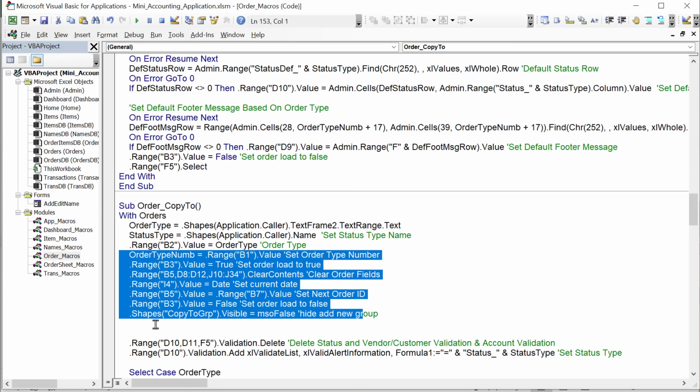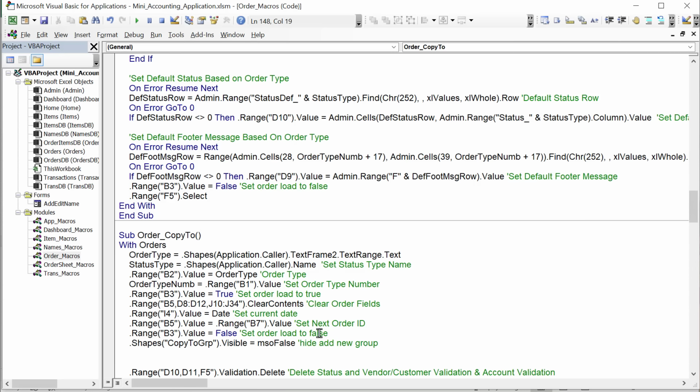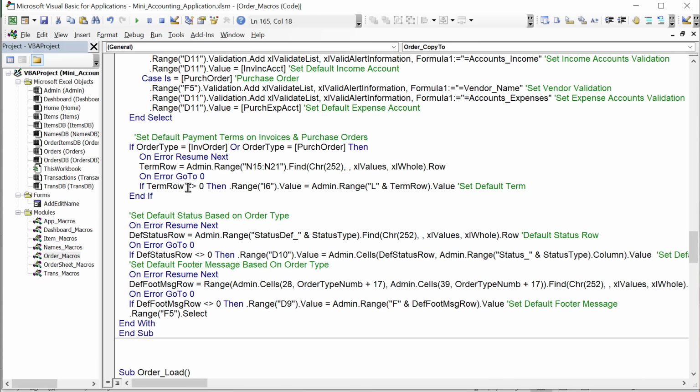All we need to do, however, is a little bit different. We're going to hide that copy 2 group, right? So we're setting the order load false, doing everything we have. And then we want to make sure that we set the order load to true. It's good enough as it is. I like it the way it is. Okay, so there's not too much difference here. So again, once we have extracted the order type, everything else stays the same.